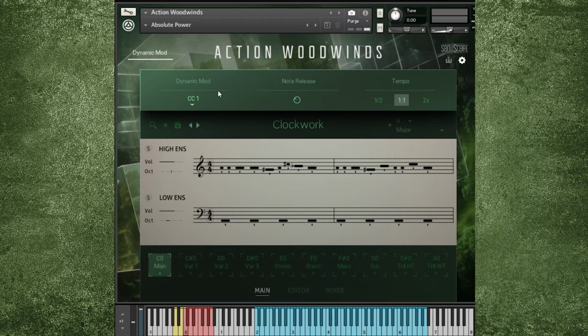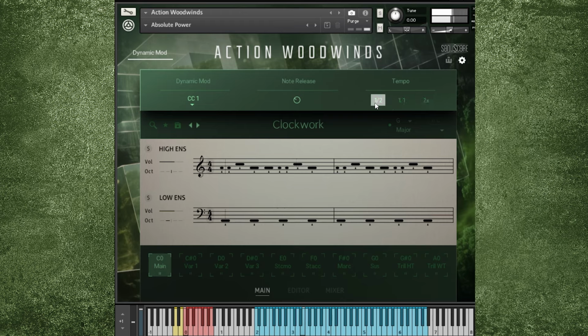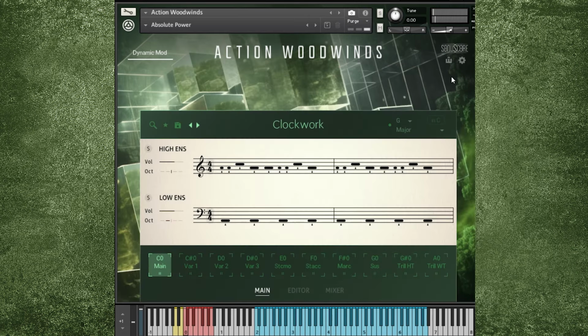So yeah, we've got CC1 on the mod wheel, and you can change that if you need to. We have the note release, you can adjust that, and then you can play everything in half time or double time as well. I shouldn't use that phrase that I made as an example. Let's go back to Clockwork. Okay, so got those different controls.